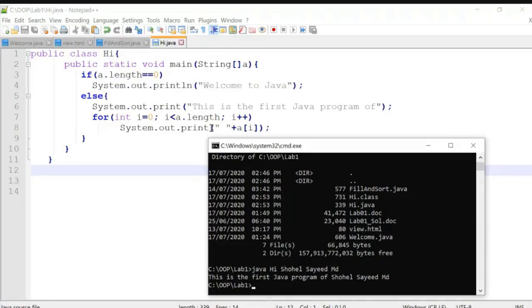Now go here, System.out.print. There are 2 commands, print and println. If you use println, it goes to the next line. If you use print, then it will show you the output in the same line. You look here, it shows the output in the same line. That's why we use print. Then we put a space here, so before it prints the output, it makes one space.